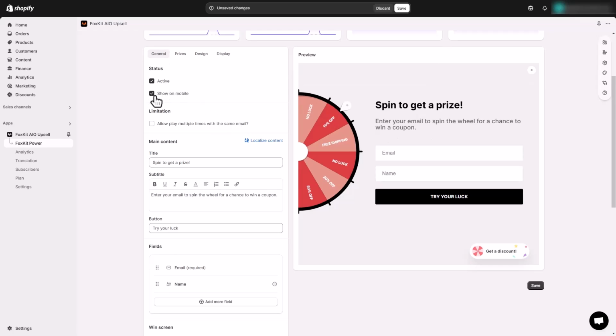You can choose whether to display this feature on mobile devices. In the limitation setting, you can decide if one email can spin the wheel multiple times or just once. This gives you control over how often visitors can use the feature.